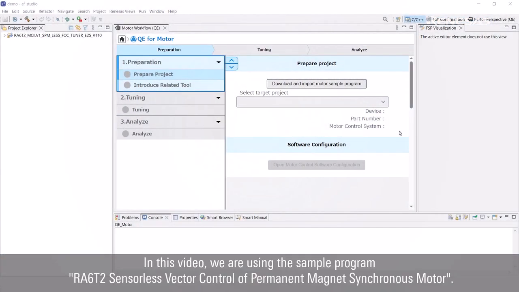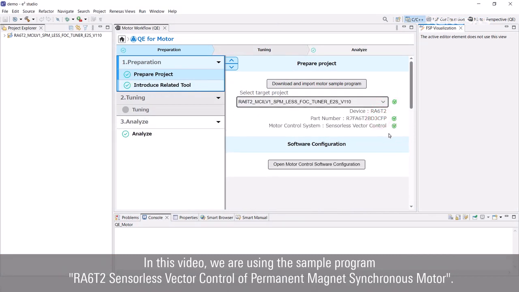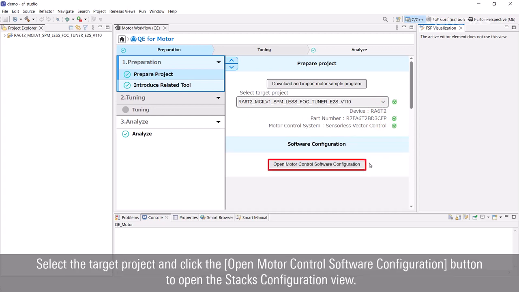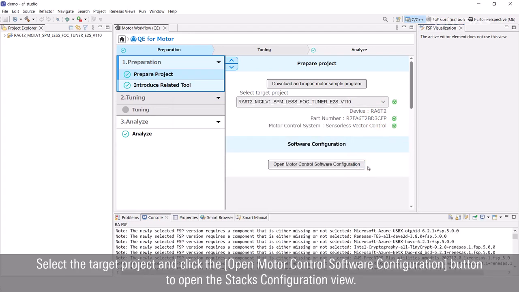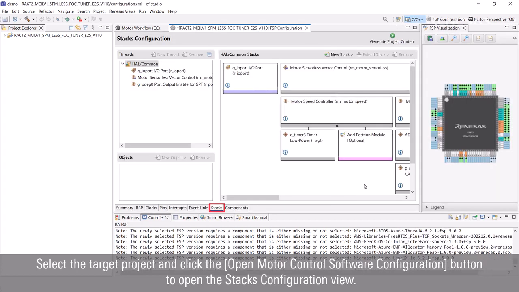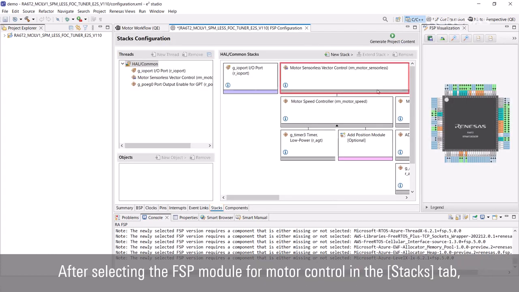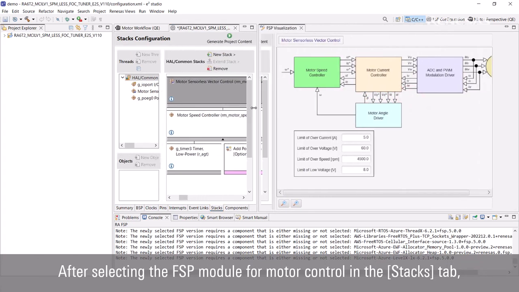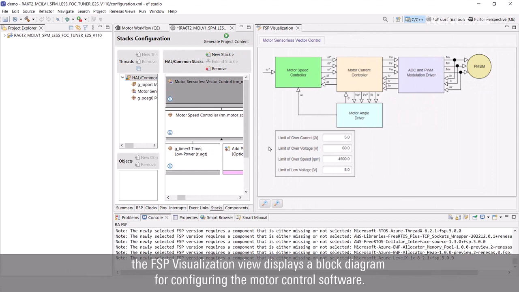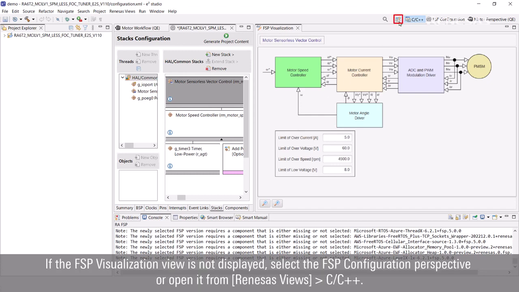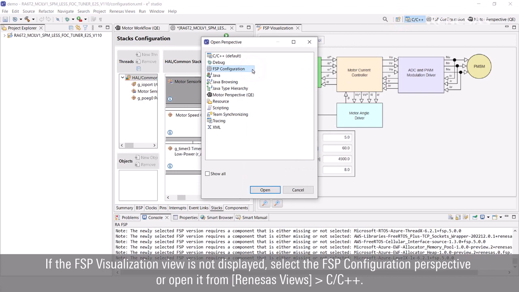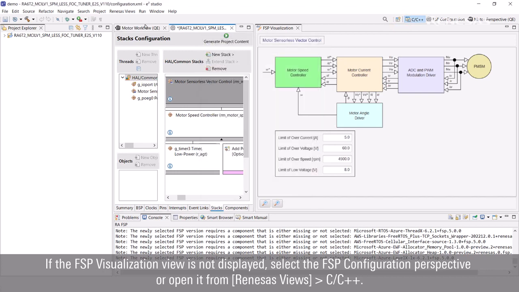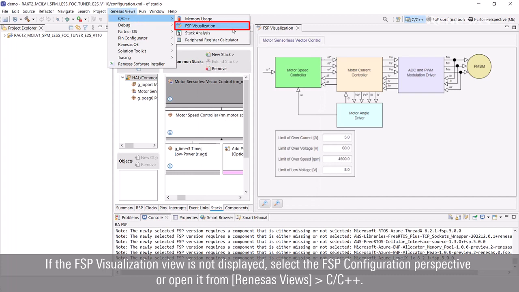In this video, we are using the sample program RA6T2 sensorless vector control of permanent magnet synchronous motor. Select the target project and click the Open Motor Control Software Configuration button to open the Stacks configuration view. After selecting the FSP module for motor control in the Stacks tab, the FSP visualization view displays a block diagram for configuring the motor control software. If the FSP visualization view is not displayed, select the FSP configuration perspective or open it from Renesas Views, C++.